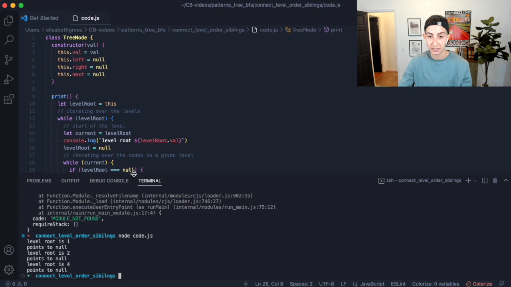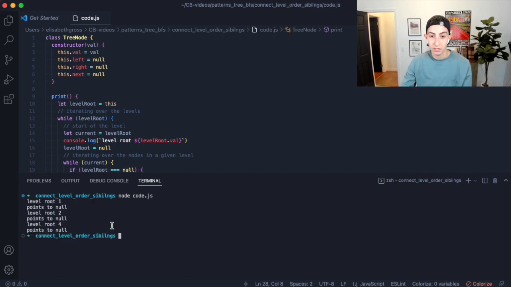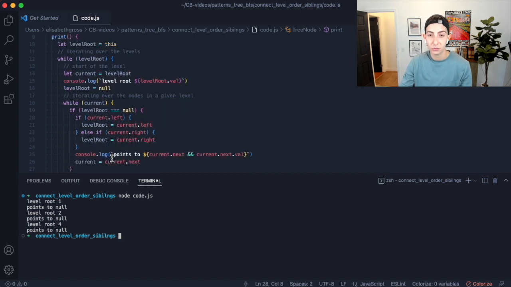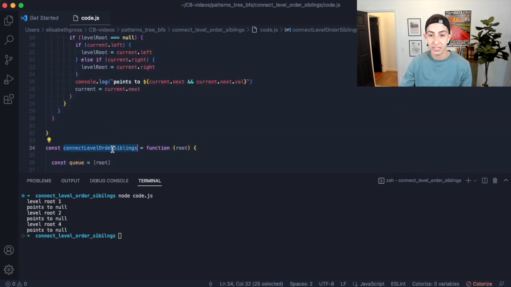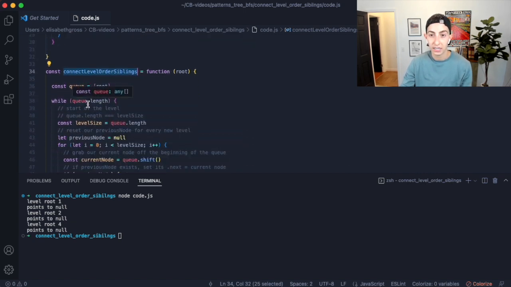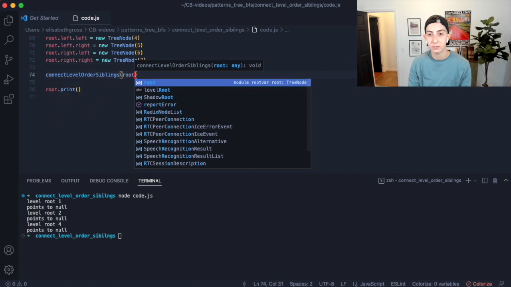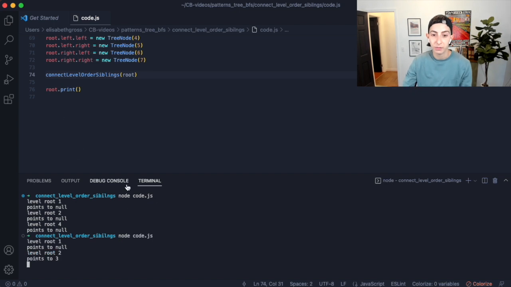So let's see if that actually does what we wanted it to. So let's say node code. Okay, so it's not what we wanted. So it says level root 1 points to null. That's what we wanted. Level root, oh, I know why, because we didn't actually call our connect function. So none of them are connected. So that makes sense, right? They're all just pointed to null. We have our 3 level roots, 1, 2, and 4. They all point to null. So let's actually call this function connect level order siblings. So let's say connect level order siblings, pass in that root, and now let's see what we get.